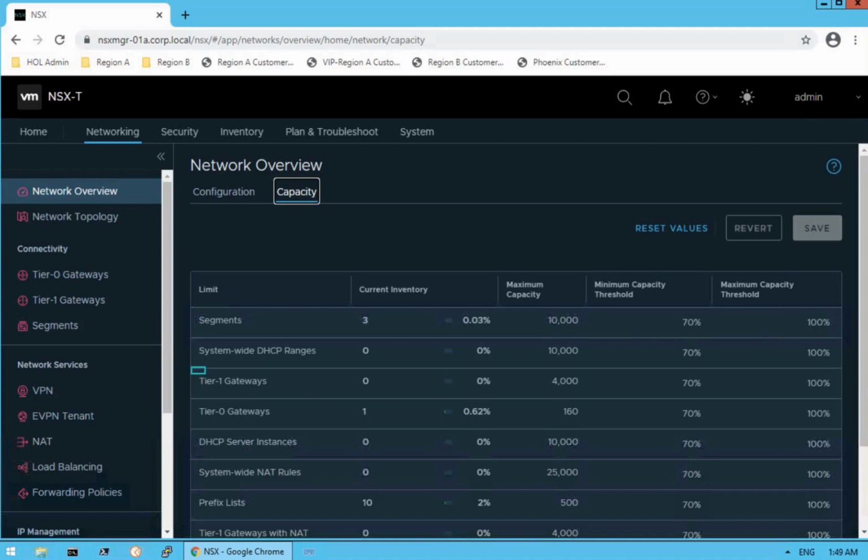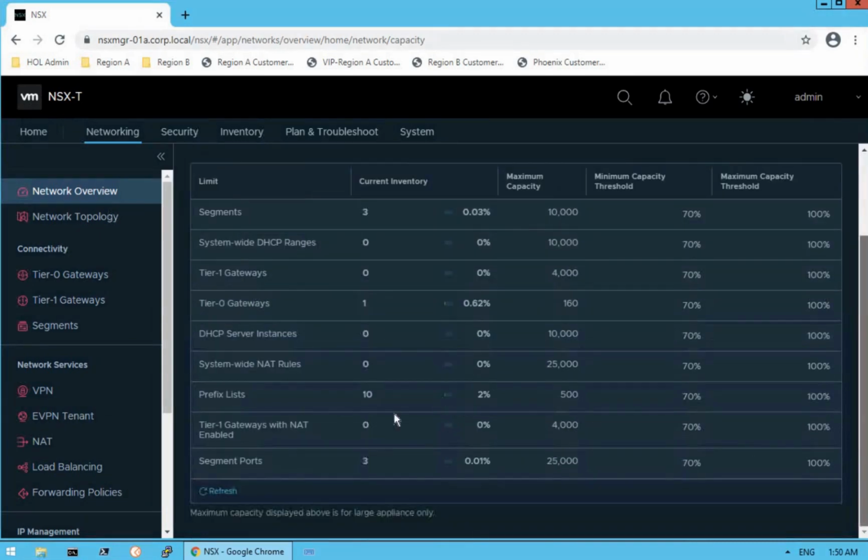Similarly, the maximum tier 1 gateways you can create is 4,000. If you look at tier 0 gateways, the maximum tier 0 gateways a user can create is 160. And similarly, if you scroll down, you will get to know about the maximum threshold or maximum capacity of all the NSX components.